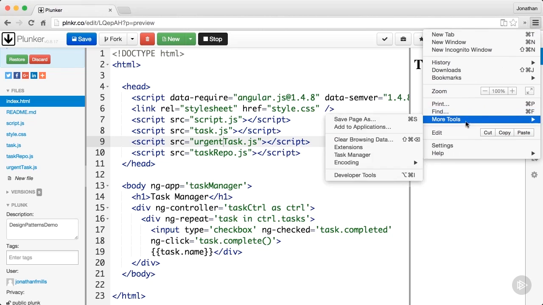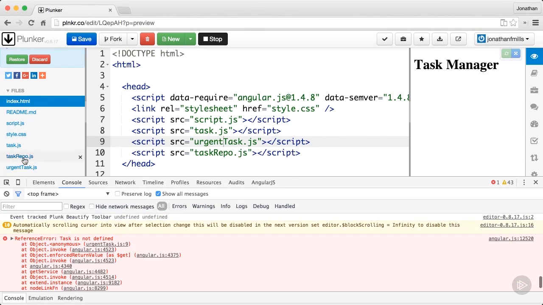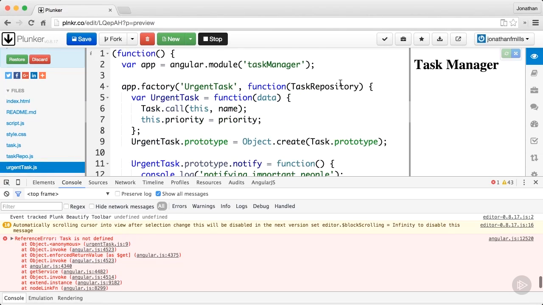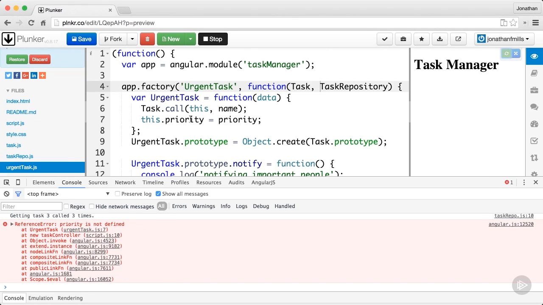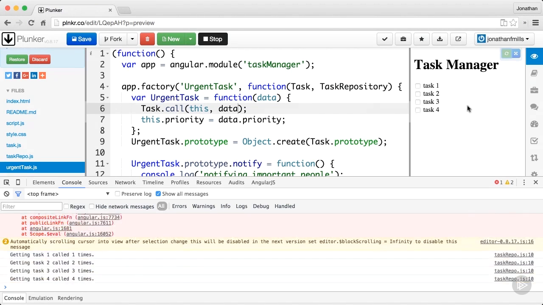Now we missed one thing, so let's look at what's in our developer tools here real quick. Task is not defined. That's right. So in urgent task, we're pulling in task repository. We also have to remember to pull in task. So let's refresh that. Oh, and the last thing, when we copied it over, there's a couple things we've got to do. In Angular, we were using data. So let's fix that. Data.priority. And then we're passing data into our call. We just did it a little differently on the Angular side than we did on the Node side. So now we'll refresh. There you go.